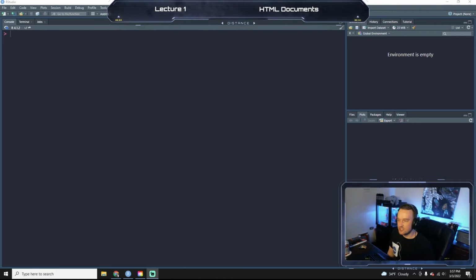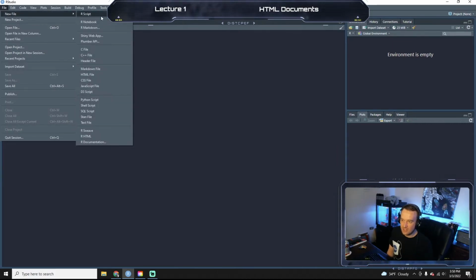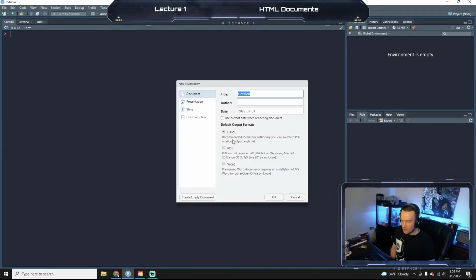Okay, so the first thing that we're going to do is we have our cleared out RStudio console here, right? So we have our environment. This is our console. We have no script open, so it's just huge. So what we're going to do is a new file, and we're going to do an R Markdown. Instead of an R script, we're going to do R Markdown. So we're going to call this HTML tutorial.